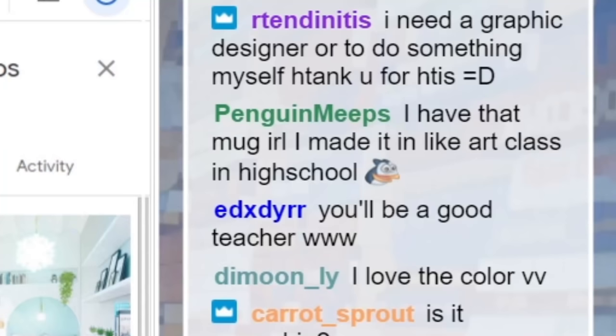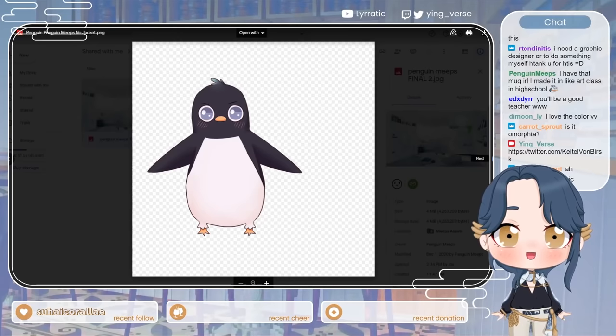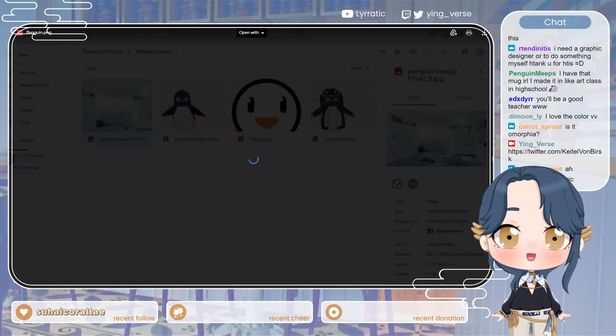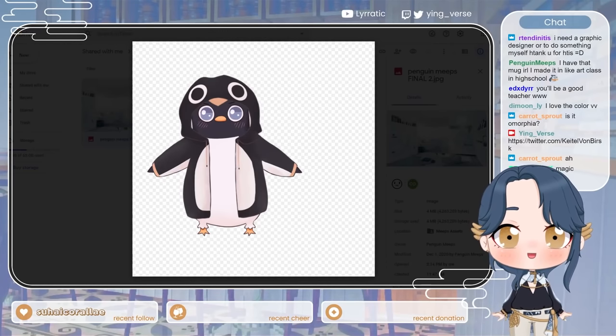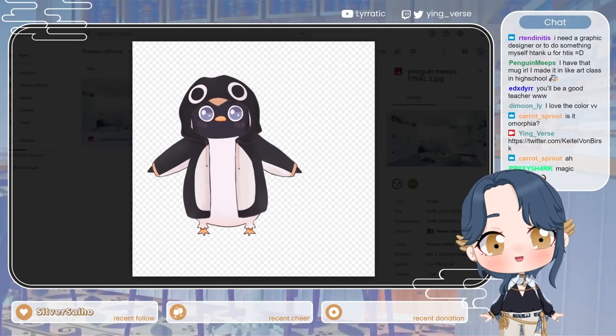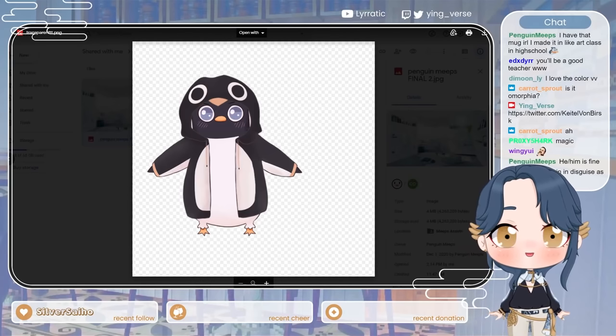You have that mug IRL? That's so nice, this adorable penguin art. We got this logo that Meeps made and... wait, oh my God, the penguin put a hoodie on. That's so cute. Okay. Oh my God, I have a serious penguin problem.